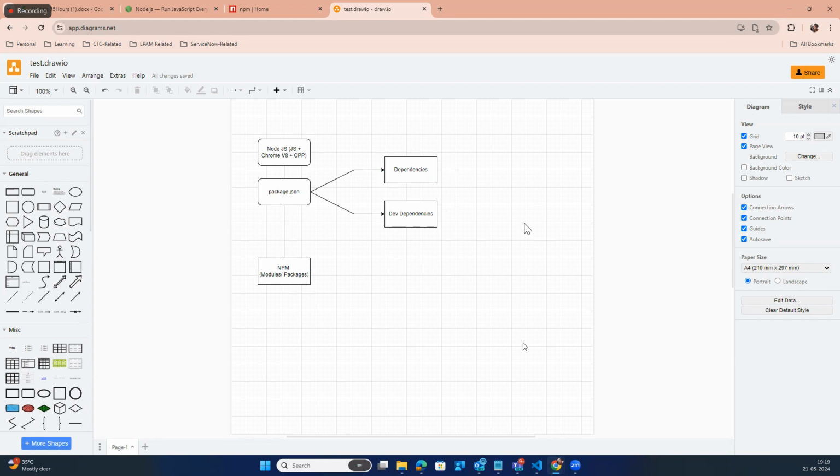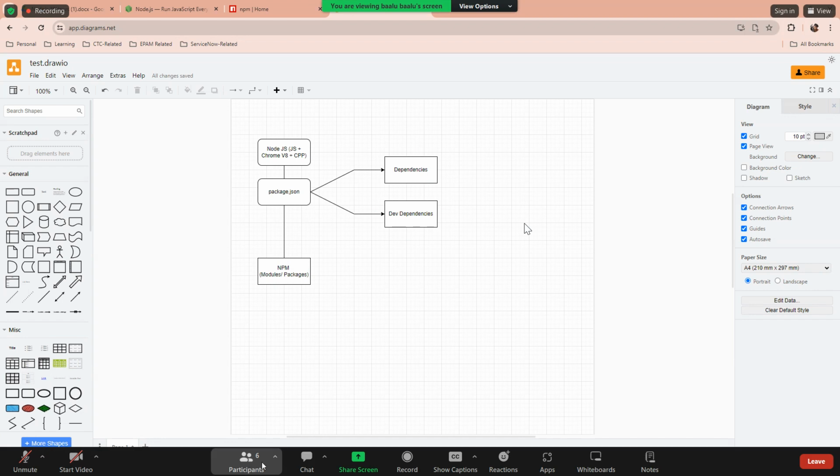So how many of you understand this topic? Please do let me know. If you do not understand, please let me know and I will explain one more time. Basically, this is a very important concept.